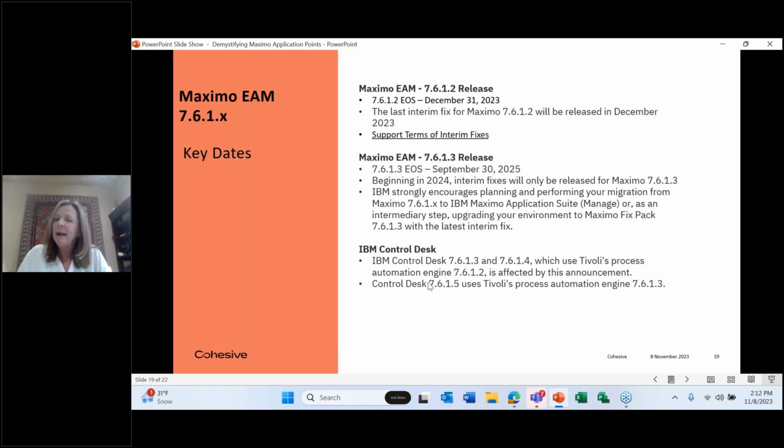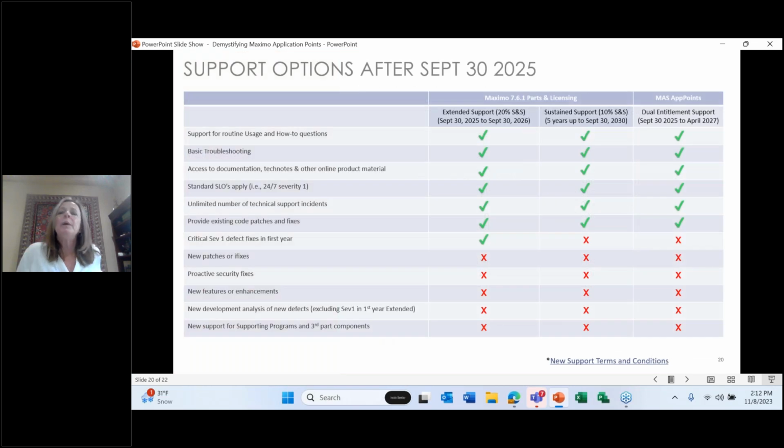For those of you that might have Control Desk, here is some version information. Basically, you're going to get to 7615 if you have IBM Control Desk. The reason I wanted to bring those up: what happens if you don't get upgraded until after September 30th, 2025?